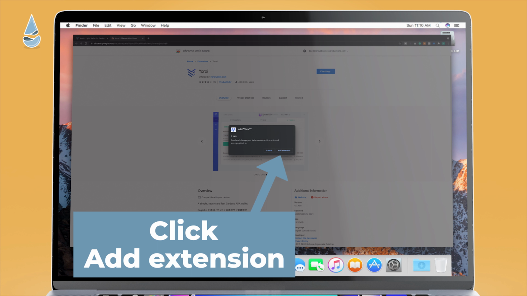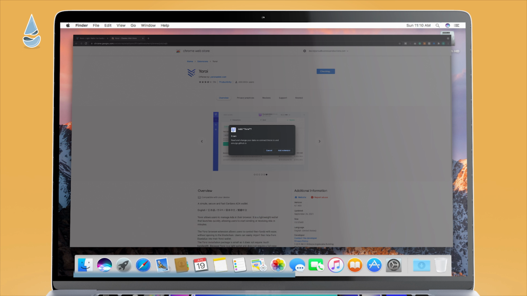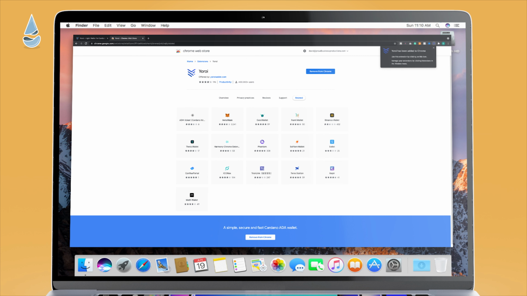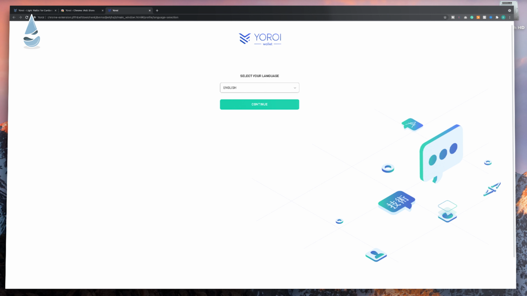Now you just need to add the extension to your browser, and just like that the extension is now in your toolbar, and this is actually how you will access your wallet. So if we go to the actual Yoroi Wallet, you've got to set it up in the first place.